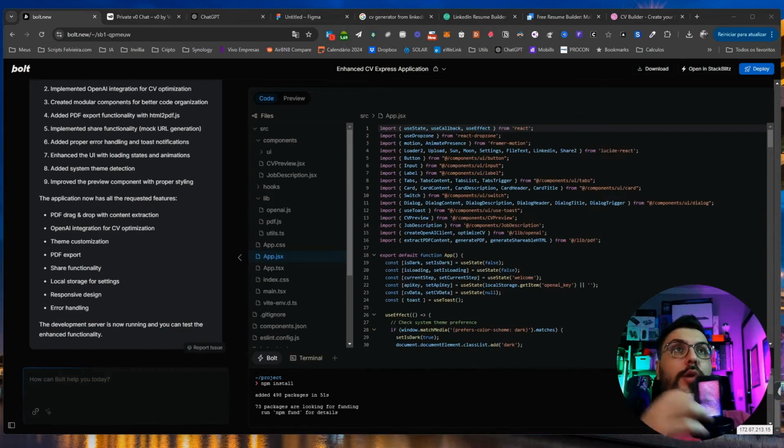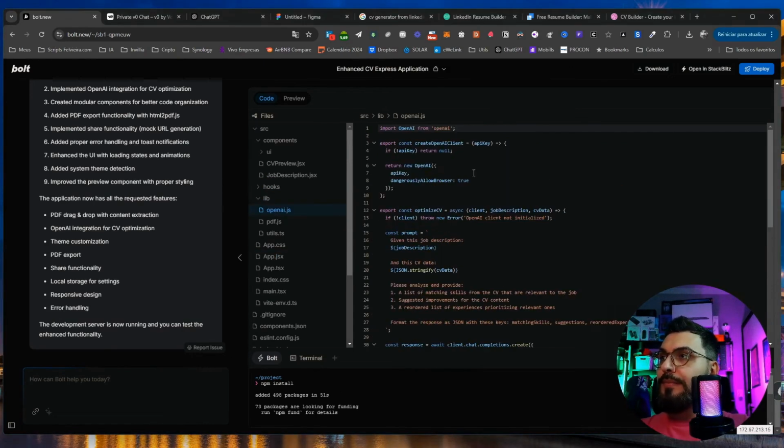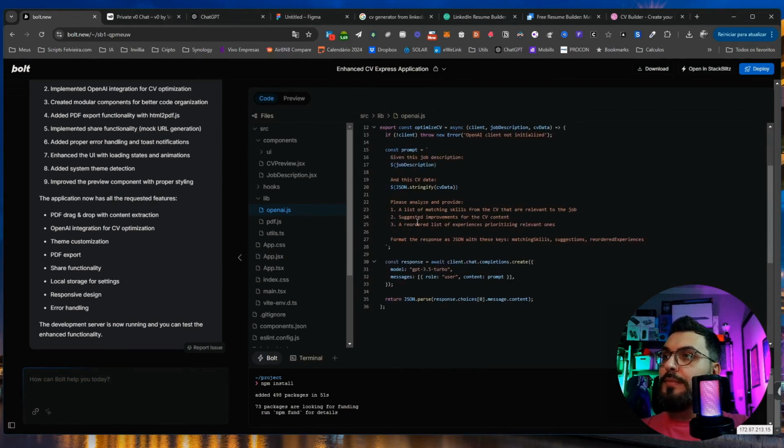Then it finished generating here. Let's see what it did. He created an OpenAI file, the client. He created an API similar to the GPT response. Are you seeing it respond in JSON with these keys, matching skill suggestions and the red experience? He's using GPT 3.5 Turbo, which is the cheapest.